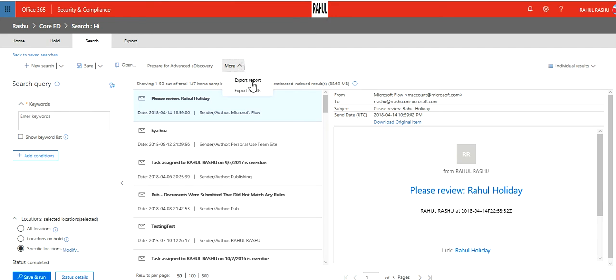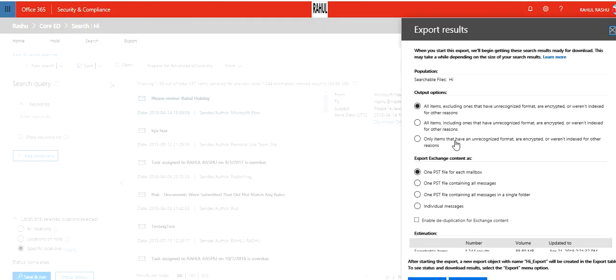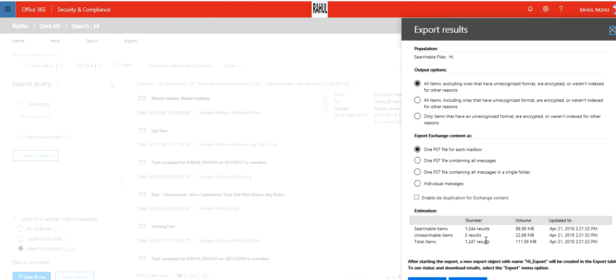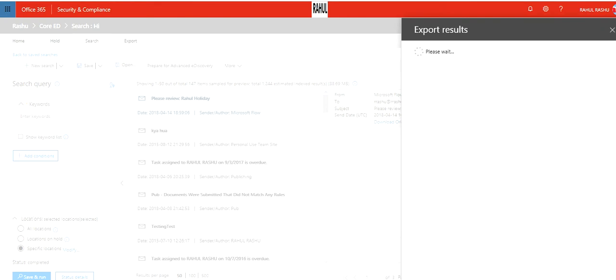If you go to more, you have two options: export report and export results. If you go for export results, it's going to export in PST format. If you go for export report, the report is going to be pulled out in CSV format. For the purpose of this exercise, let's go with export results. As you see, this export results prompt comes up. Here it is: output options, all items, PST file, and you can see the volume, the size, and all other pieces of information. Click on export.